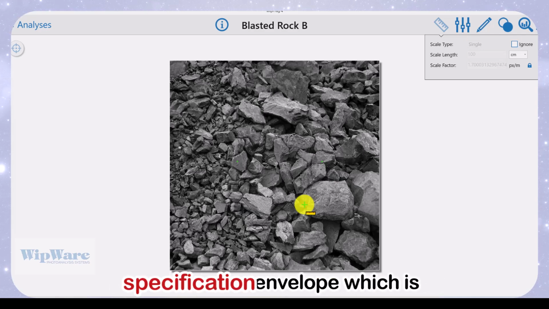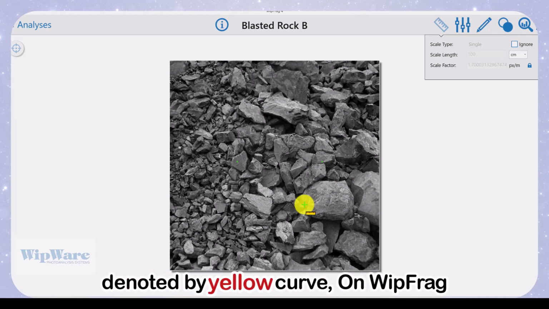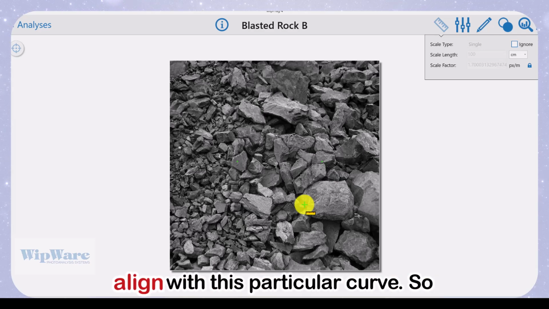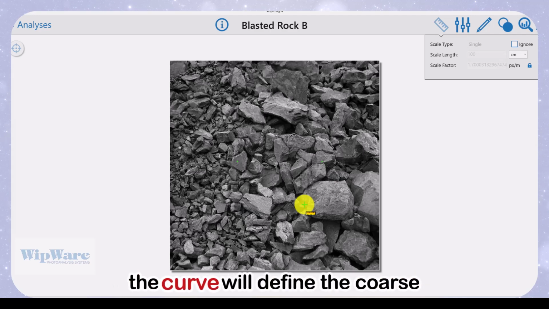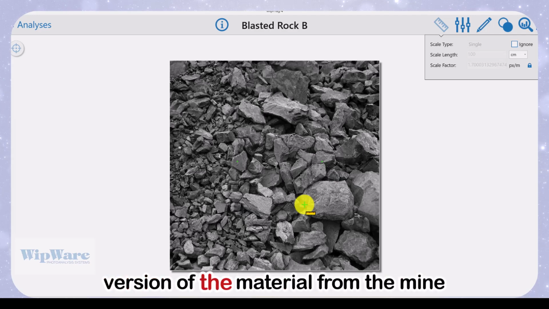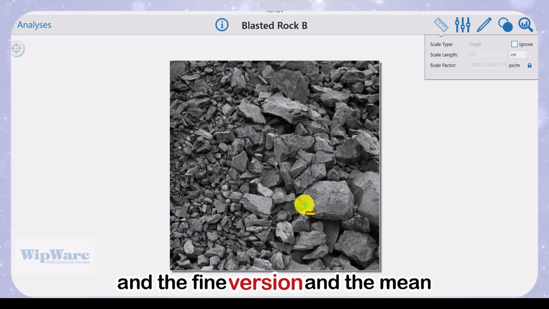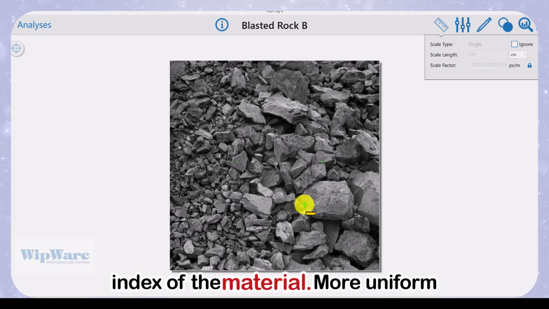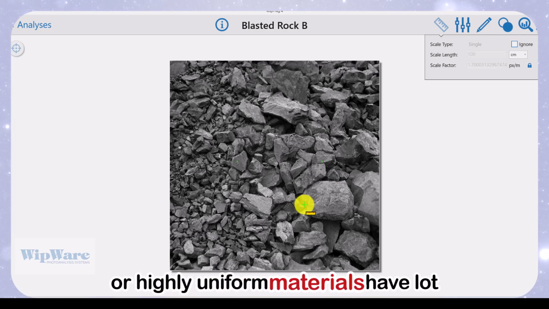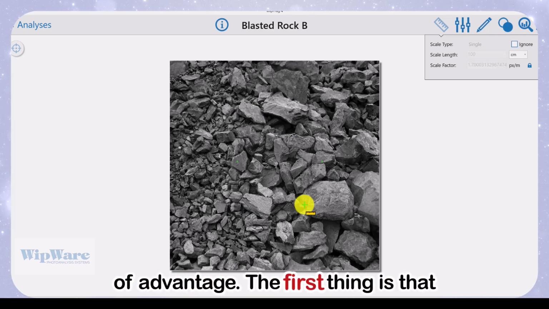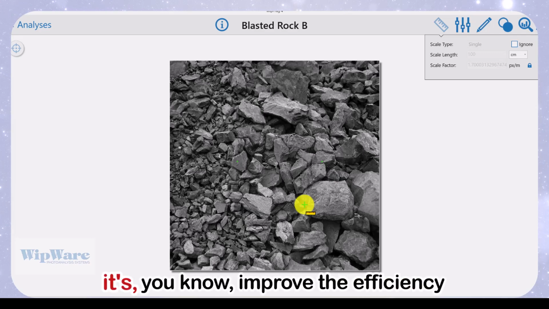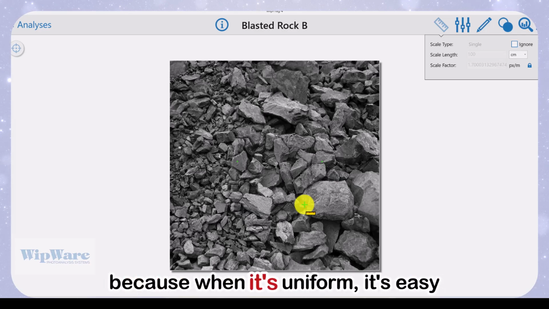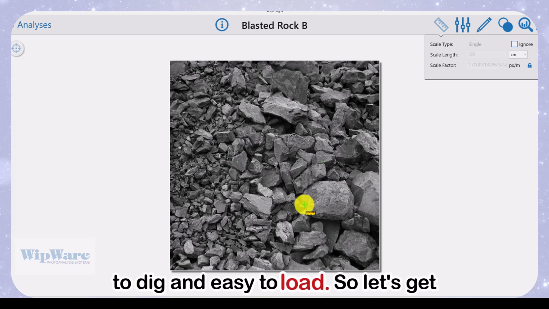So you want to set up the specification envelope, which is denoted by a yellow curve on WipFrag, to make sure that those materials that are coming from your blast site align with this particular curve. So the curve would define the coarse version of the material from the mine, and the fine version, then the mean size, and also define the uniformity index of the material. More uniform or highly uniform materials have a lot of advantages. The first thing is that it improves the efficiency of your comminution operation, and also enhances the loading operation, because when it's uniform, it's easy to dig and easy to load.